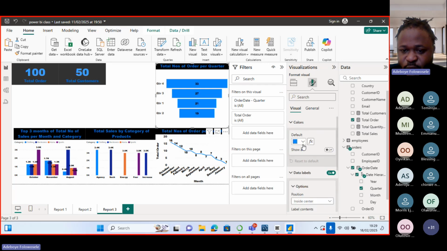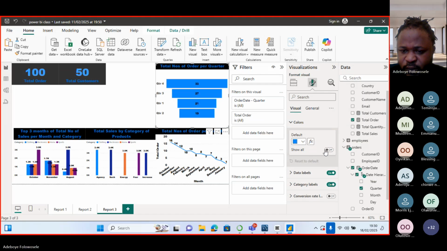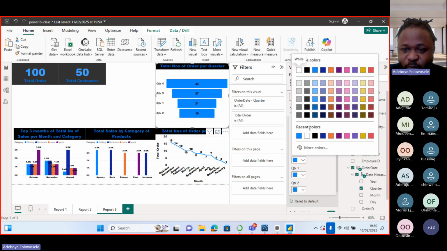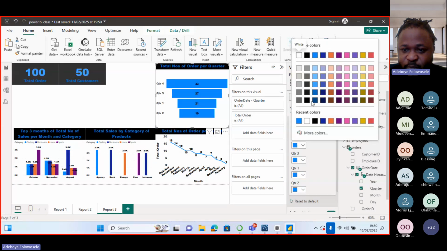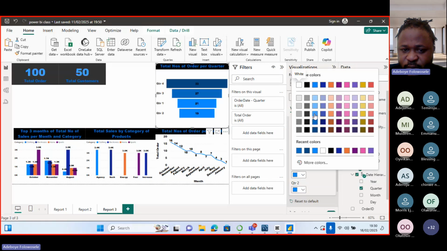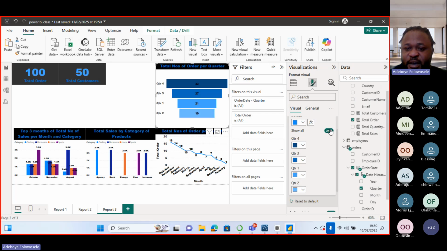So colors. So for the colors, I click on show all. So quarter four has the highest, isn't it? So followed by quarter three. So I can increase it here like this, like this. So it's getting lighter and lighter. As it's reducing, it's getting lighter and lighter.